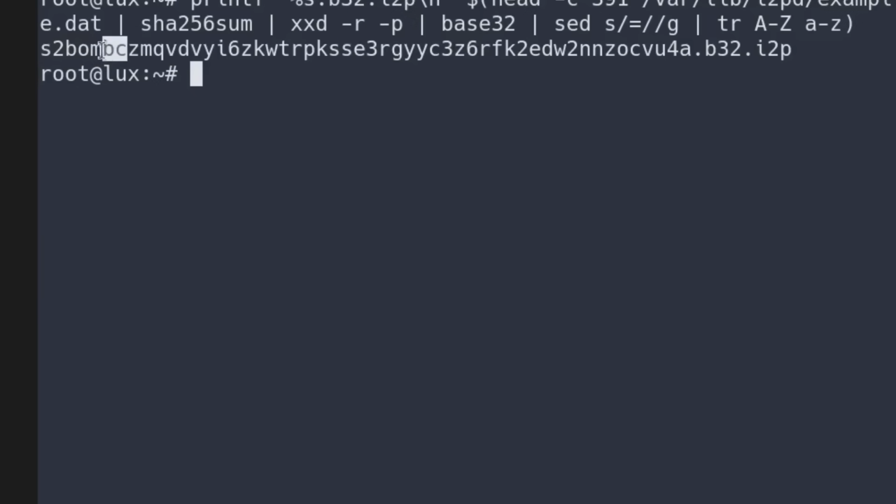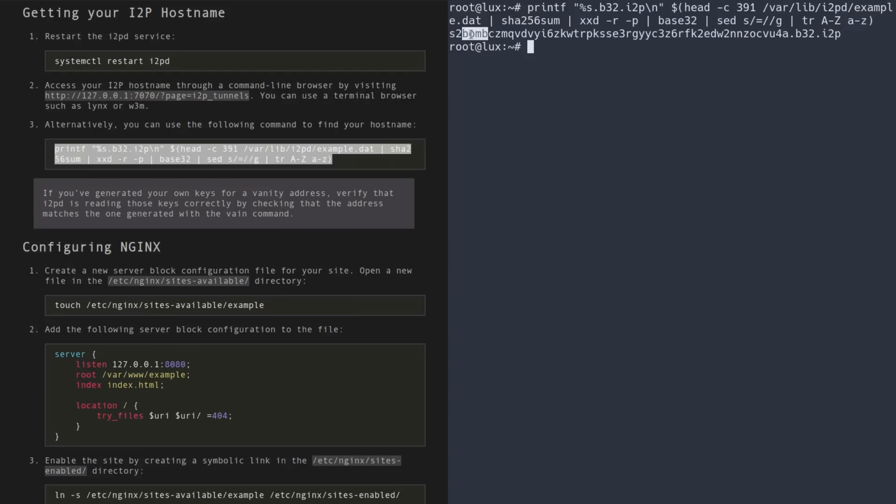Oh wow, our address has the word bomb in it. What are the odds of getting an actual word in your I2P address? That must be like 1 in a million or something. That's crazy. It's also kind of a concerning word for YouTube. I hope I don't get banned for having the heinous word bomb in my I2P address, but there it is right there. So with that, we have the I2P side of our server set up.